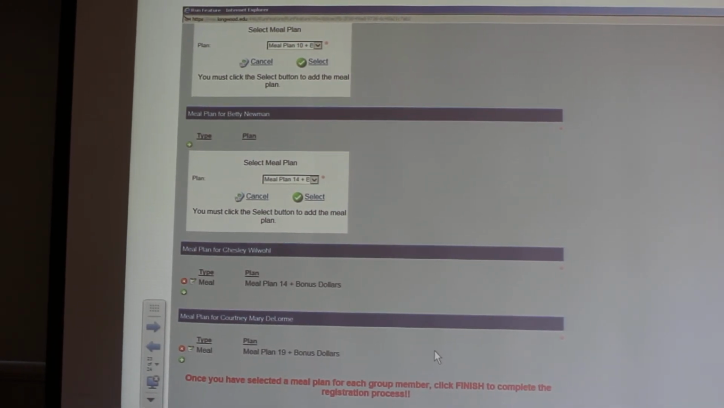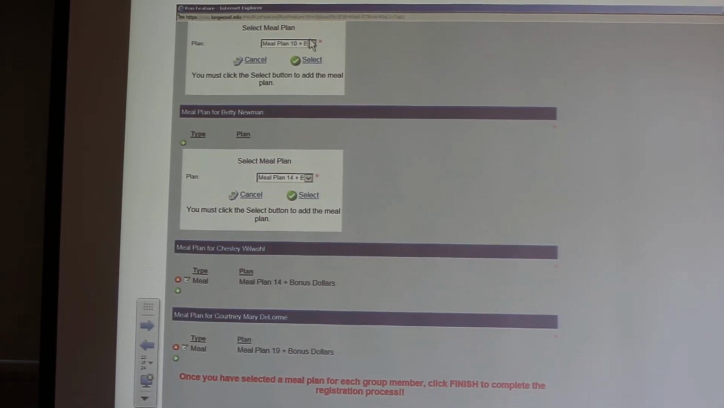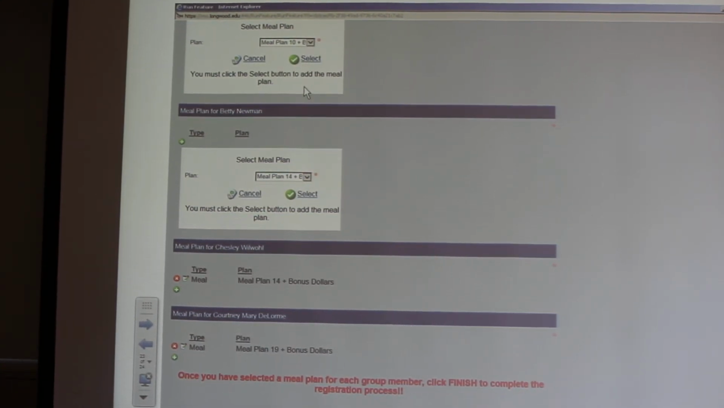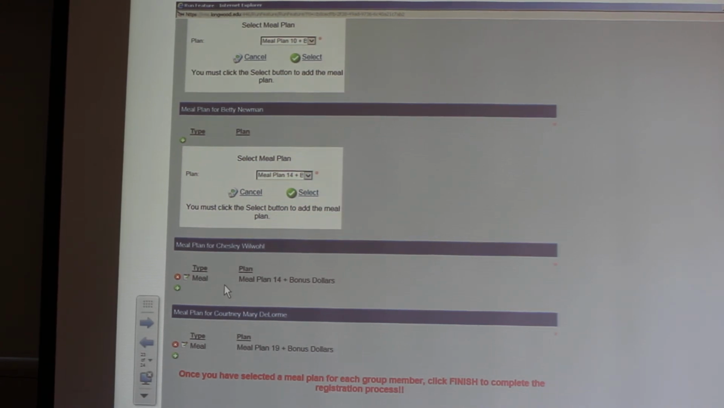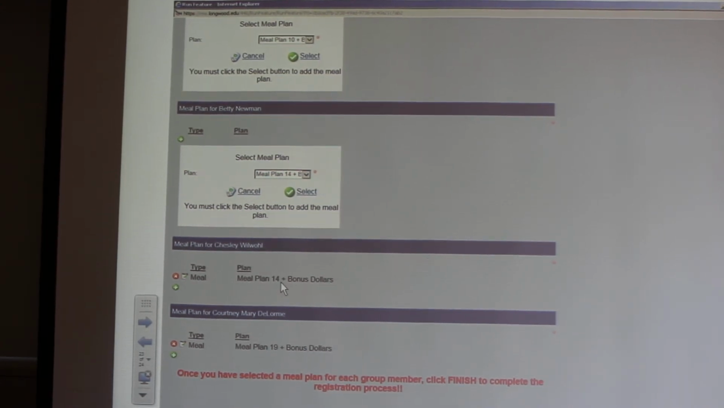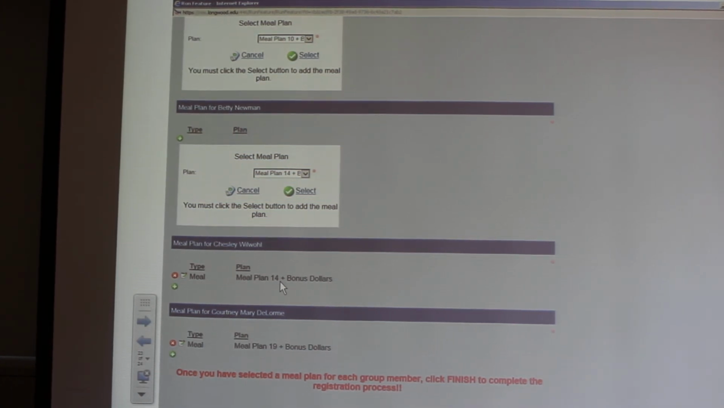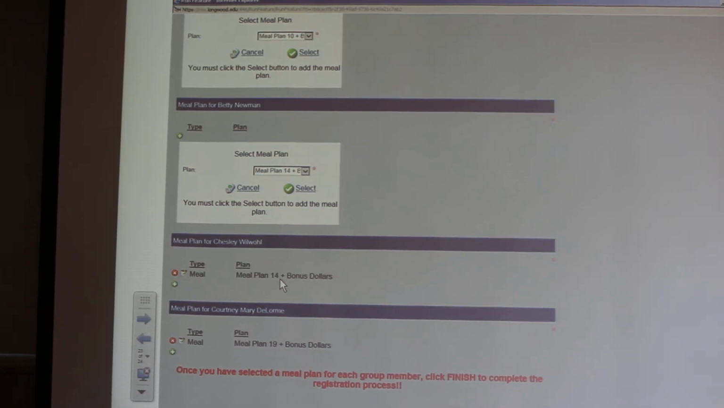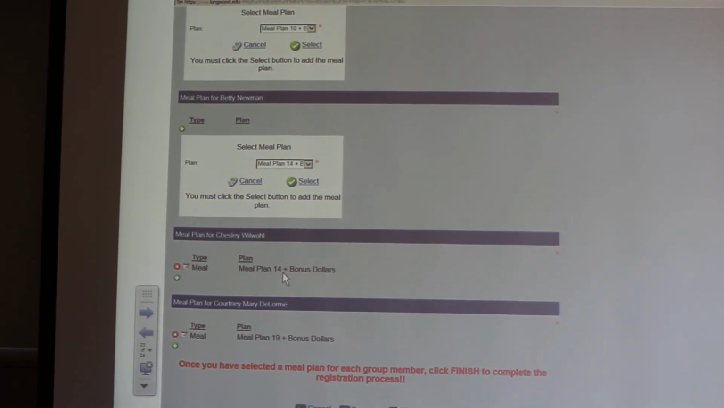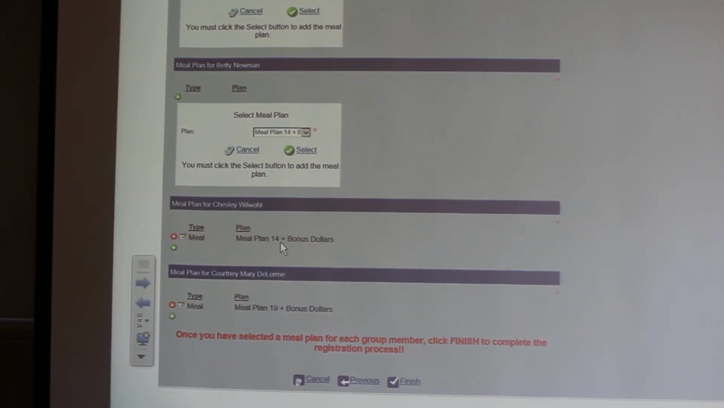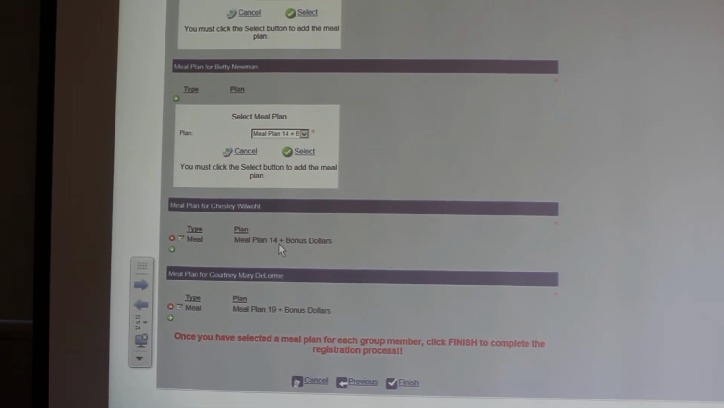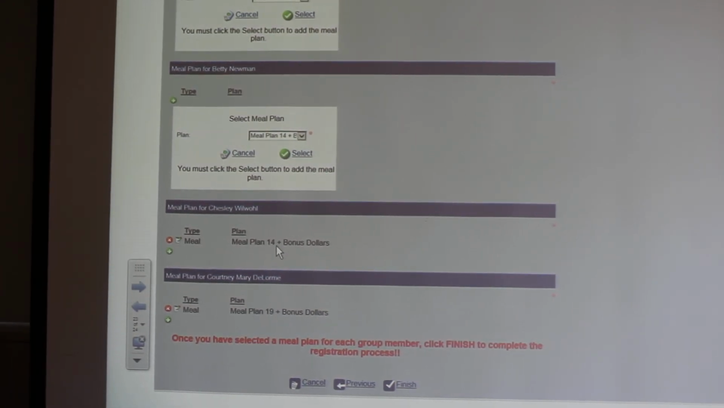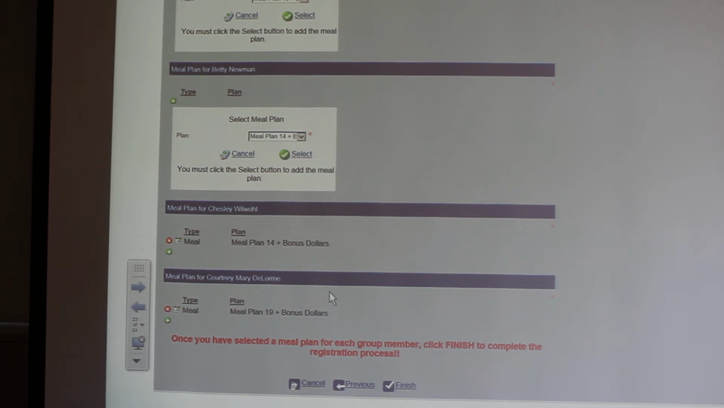There will be a drop-down box where you will choose the meal plan for the student. You will hit the select button. Once you hit the select button, it will look like this at the bottom of the screen where your roommate's name will be listed and their meal plan that they've chosen. If you're confident that you have selected the correct meal plans for all of your roommates, and you're still confident that this is the apartment space that you want to register for, you're going to click Finish at the bottom of the screen. Once you click Finish, you are completing the registration process, so you'll be unable to make any changes at that time. So go ahead and click Finish if you're prepared to complete the registration process.